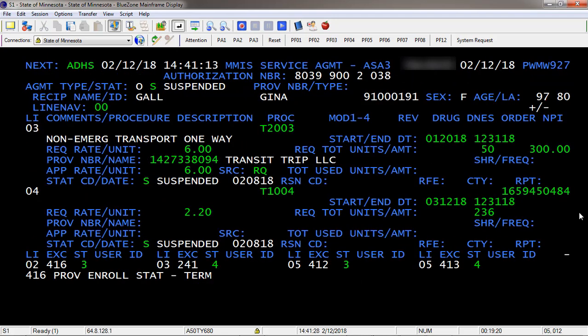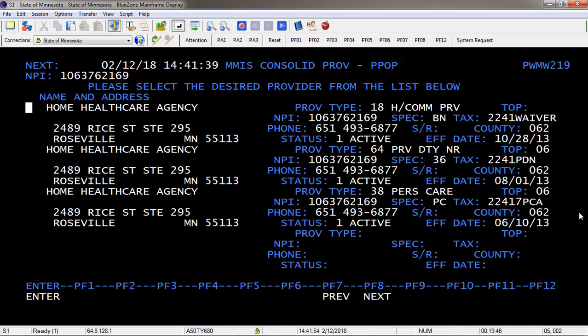Now, line 4 for home health aide does not have a provider number. I add the provider and press the F9 key to edit. The consolidated provider PPOP screen appears. This means that the provider number is a type 33 and more than one provider is grouped under it. We need to select the correct provider. There can be many providers on this screen. Using the F7 and F8 keys would allow you to see all of them.